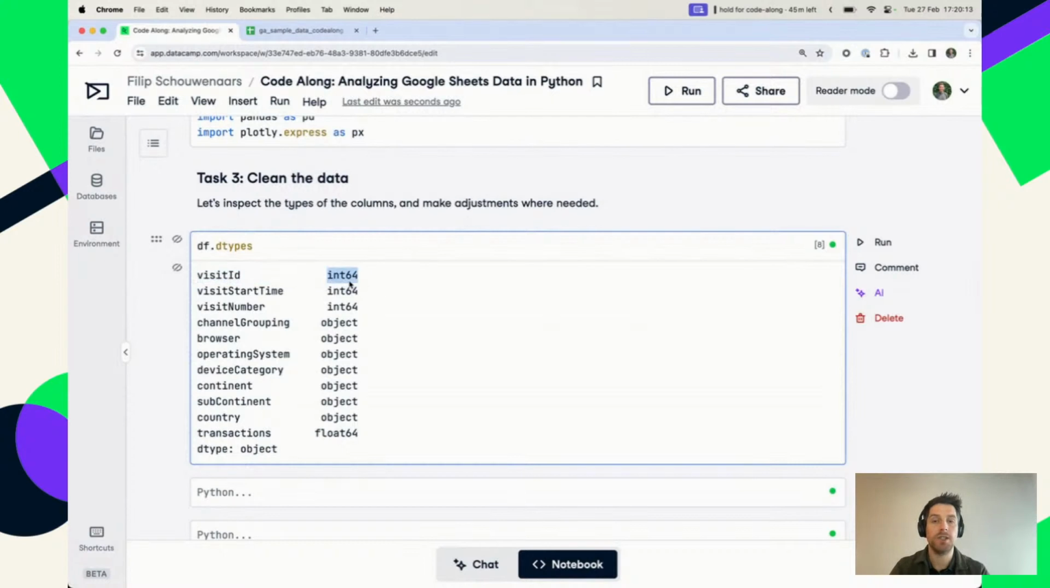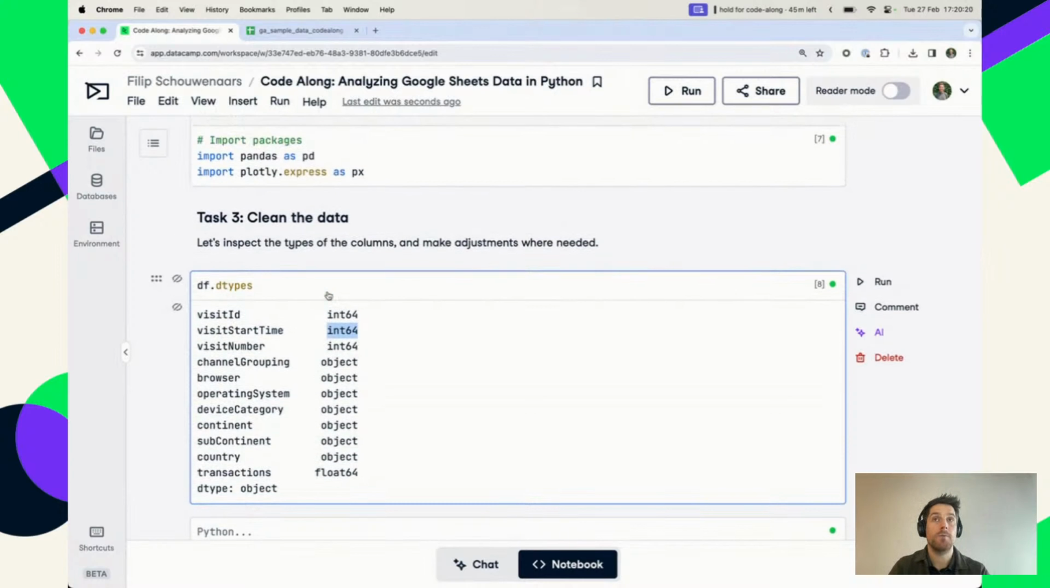And what do I see? Visit ID, that's an integer, which is a whole number. That's fine. But then visit start time is also an integer. Right now, Python has parsed this as an amount of seconds, it probably means. But it didn't automatically turn this into a date. So that's something we need to fix.